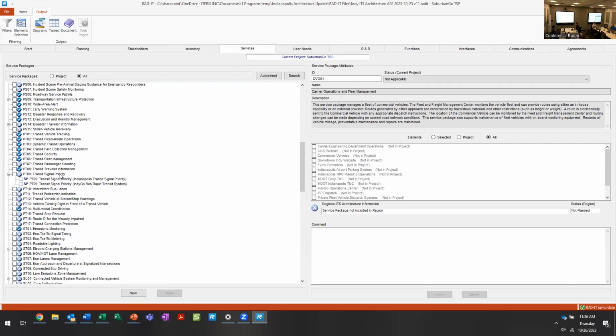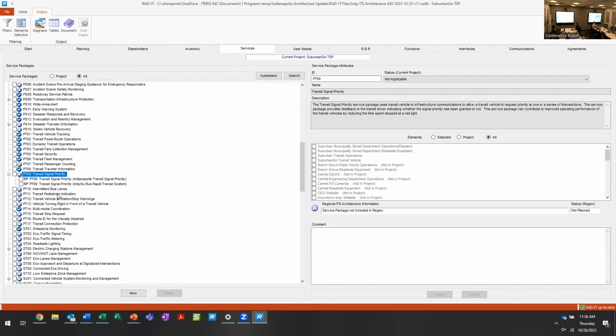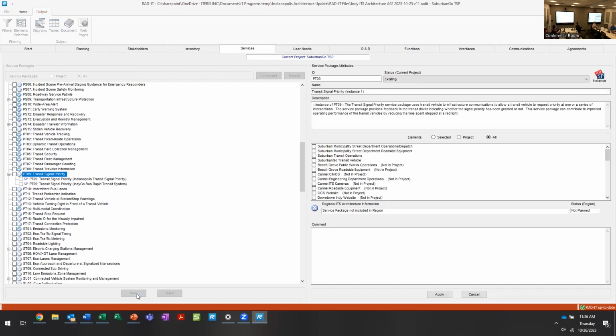Well, remember what I said about unique services for projects. If I highlight the PT09 transit signal priority and I click new at the bottom, stay with me. Now I can enter it, and it's going to give me the instance of that TSP service. Yeah, I missed that too. Right down here. Oh, so we don't check the box? No, you don't want to check the box for transit signal priority. What you want to do is create something new.